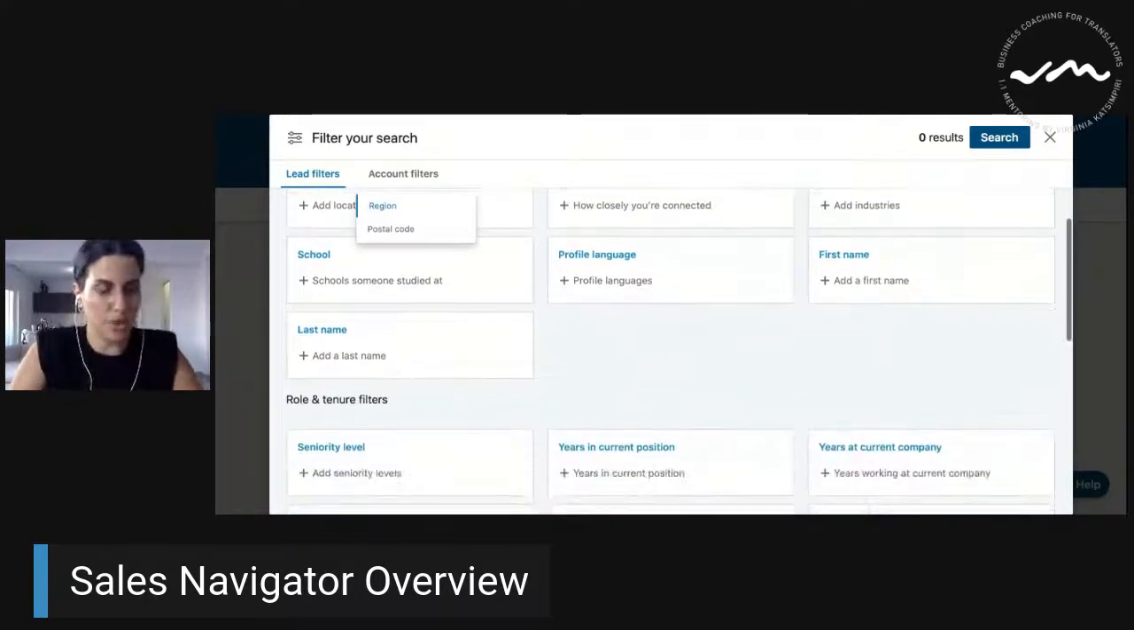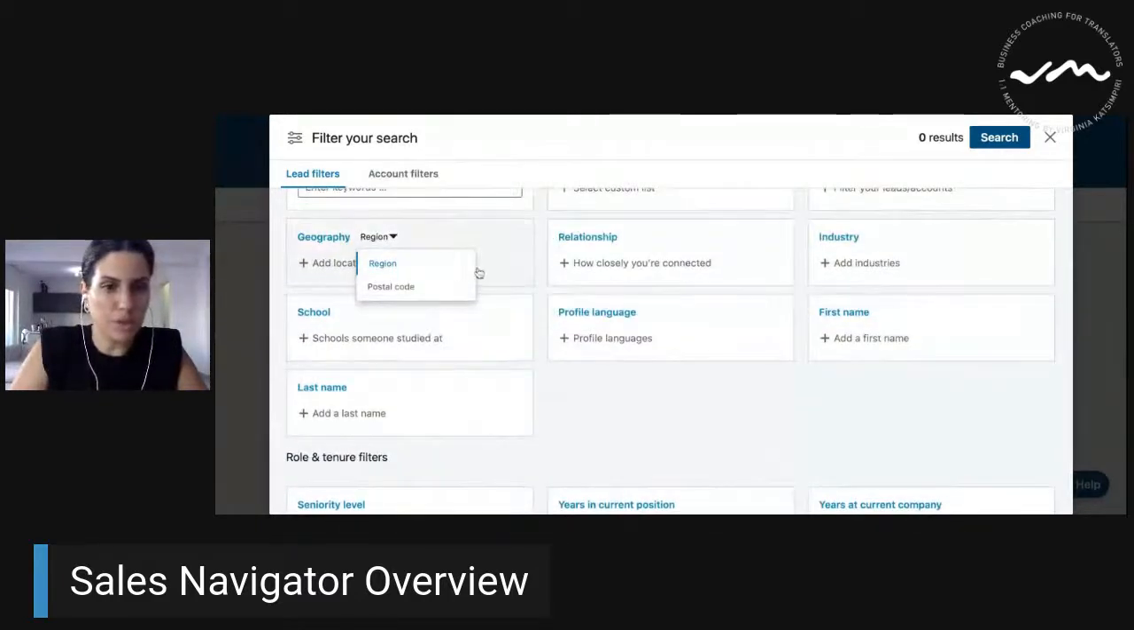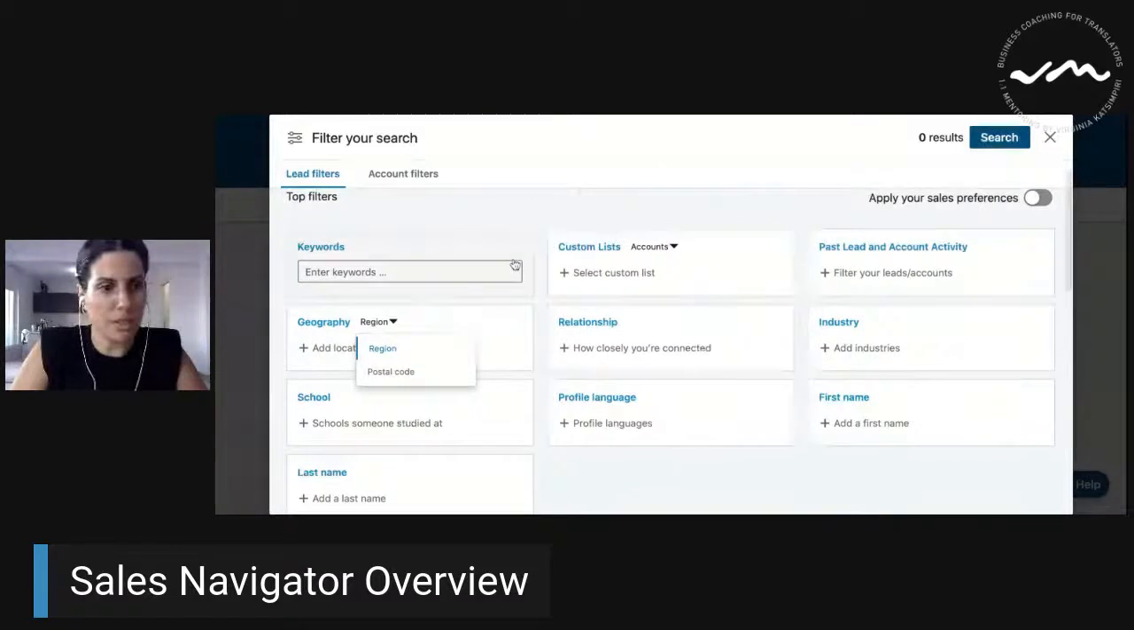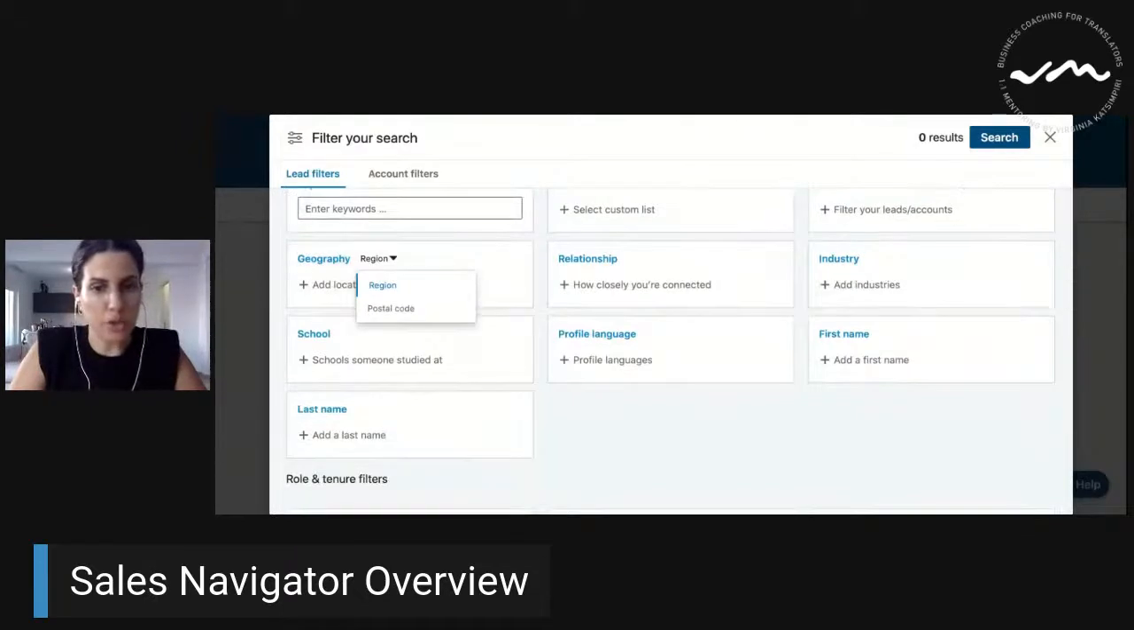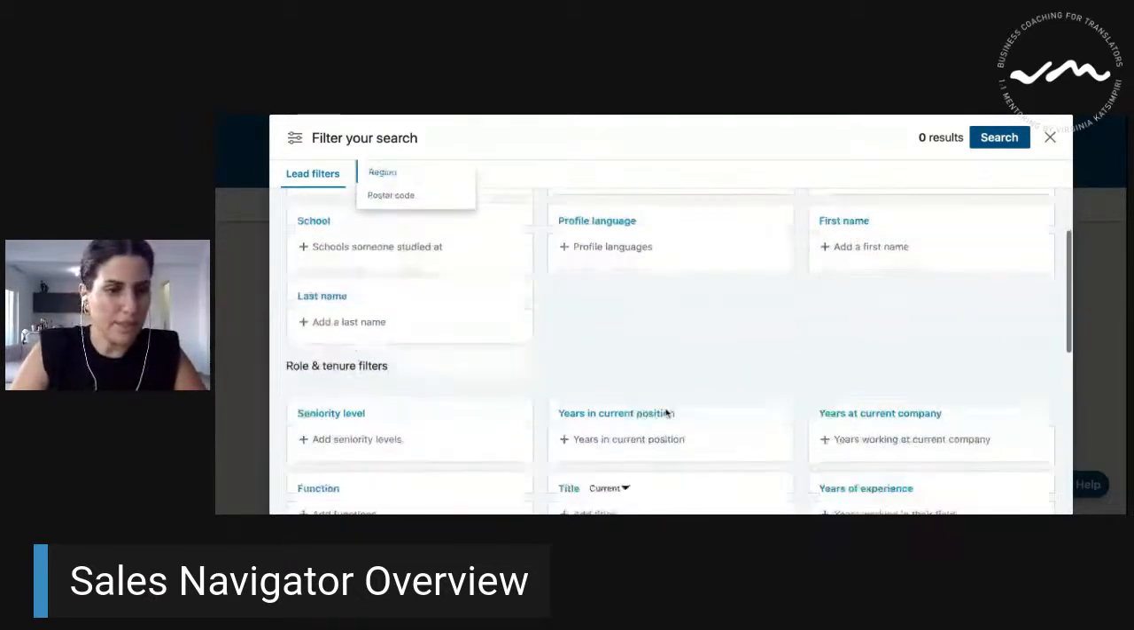We had those in the free version. But as I told you, the region by postal code or a specific region is not always found in the free version of LinkedIn. And also how closely you are connected, the relationship, is not there either. You only have the second, third degree, that's it.